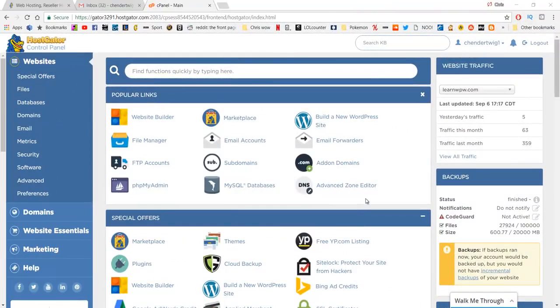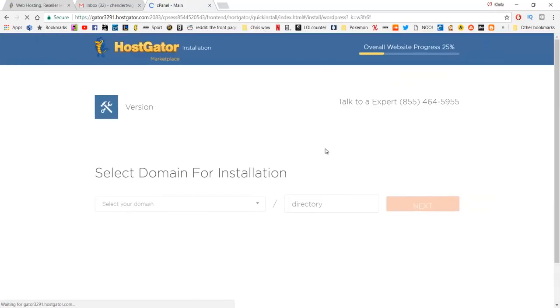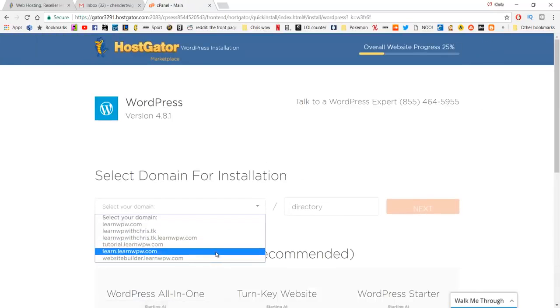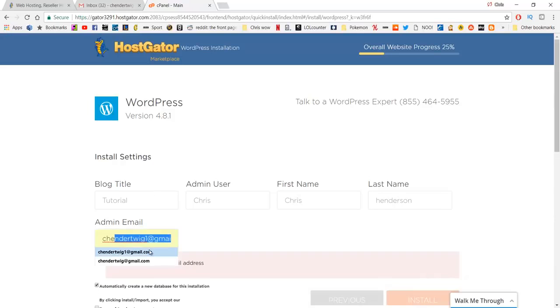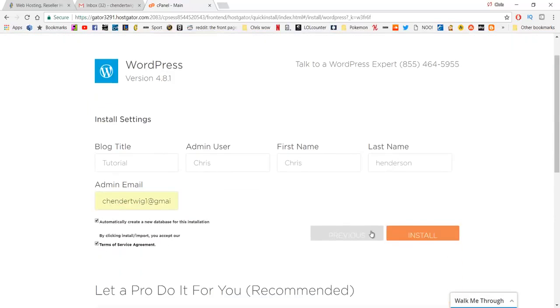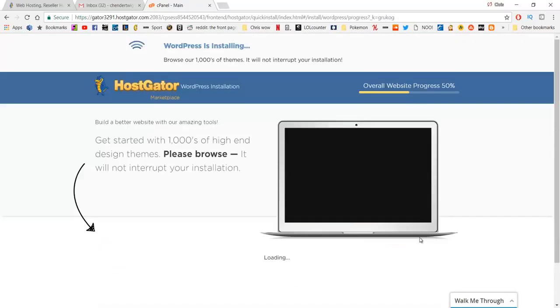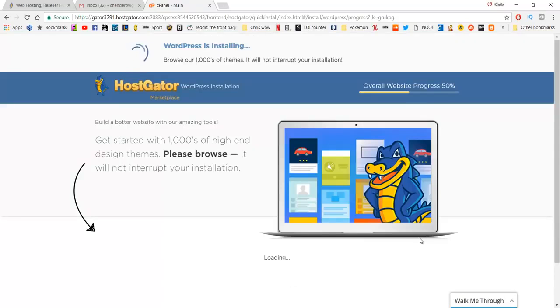So that's us logged into the HostGator control panel for the first time. There is a lot of options here and it can seem pretty daunting, but don't worry about them for now. All we're going to do is click on build a new WordPress site. Once you're here, you just pick your domain and then click next. Give it a blog title. I'm just going to call mine tutorial. Give it an admin username. This is what you're going to log in with. And your first and last name, and of course an email address. You will get an email once this has been installed with your login details, so make sure you use an email address that you use.